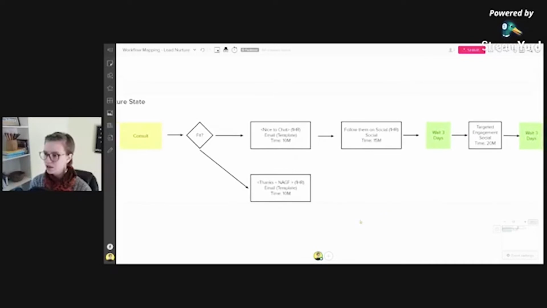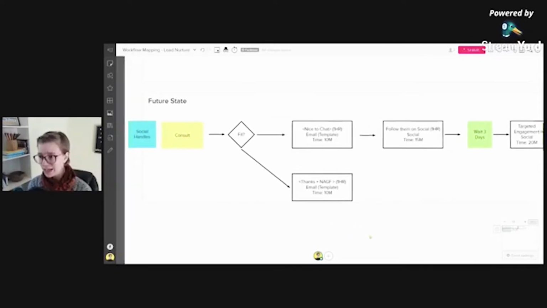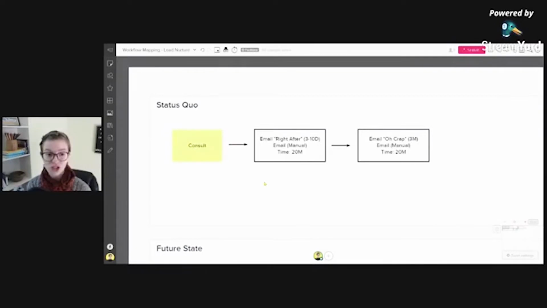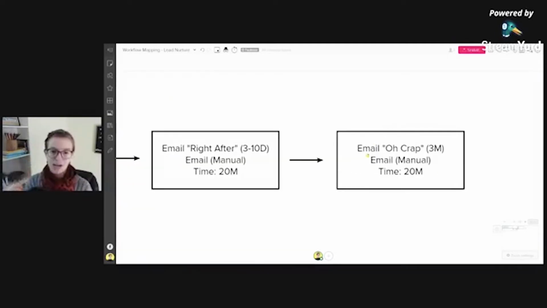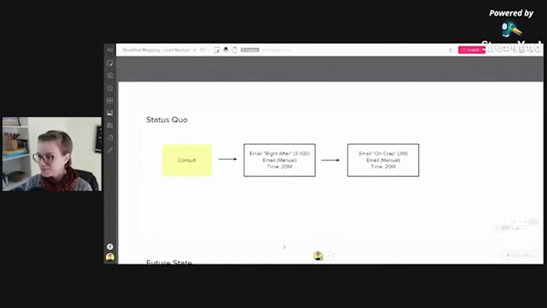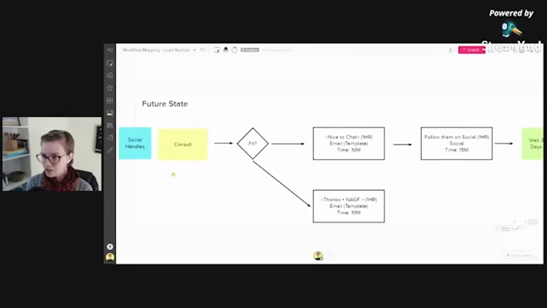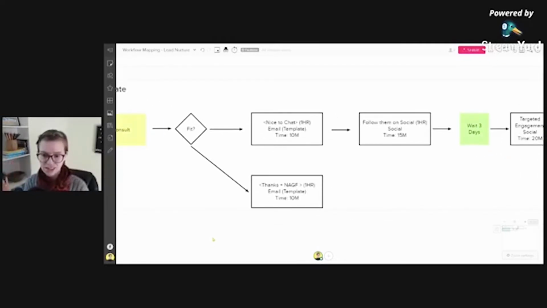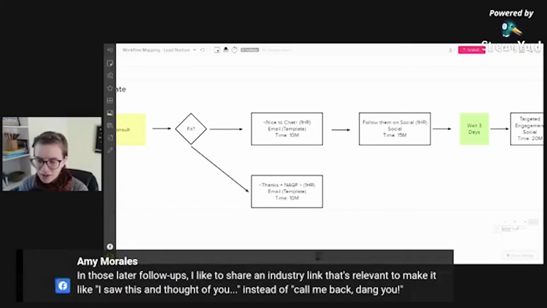All right. So we've got this process kind of started here. Is this a final draft? Probably not. Is this better than the old process, which, to review for those of you who are just joining us, our status quo process for following up was emailing right after, which was really just whenever we remembered, manually, and then sending an, oh crap, I totally forgot you were alive email sometime in the next few months. And that's it. Now we've got to this future state where we take an intake form where we have either their email address or get their social media. Then we have a consult. And after the consult, based on whether or not they're a fit, we have a different sequence started.